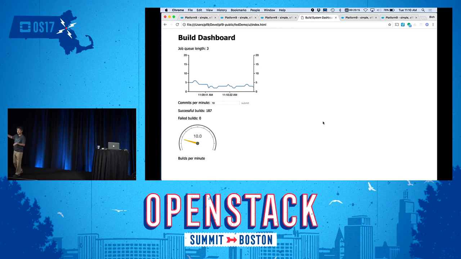So the graph here is showing the depth of the queue, and what you want is for the depth of the queue to either be zero or stable. You don't want it to go up very quickly, because if it does, that means that you don't have enough capacity to satisfy the incoming requests.